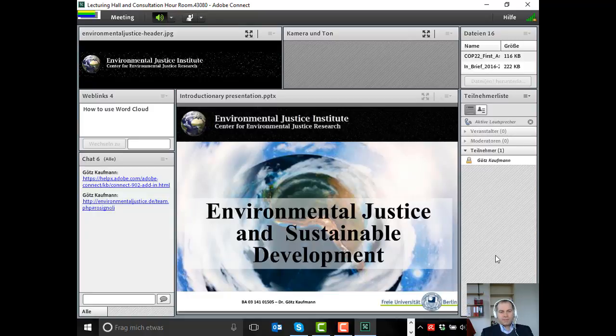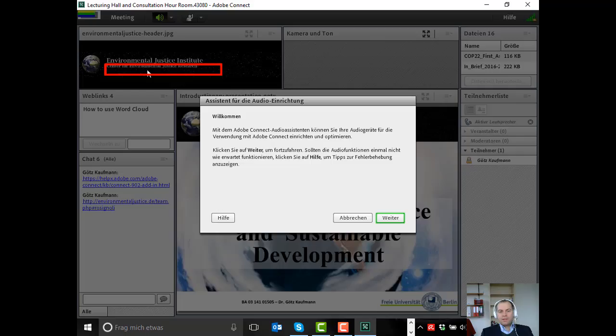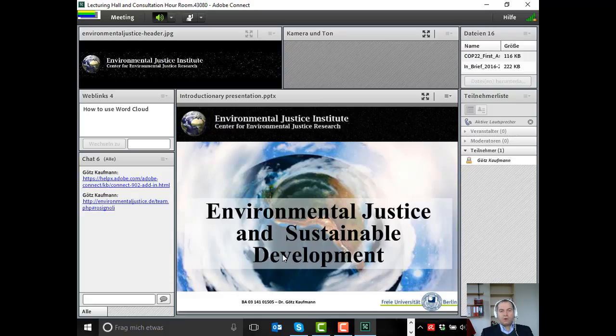As soon as this is granted, you are going to be transferred to the next page, which is already the virtual classroom. It looks like this, maybe slightly different in terms of the presentation, but generally this is the virtual classroom. On top you find a tab called Meeting, and the first thing you do when entering the virtual classroom is go to this tab and run the audio assistant, in order to check that all your devices are working properly. If they do, this is all you have to do.